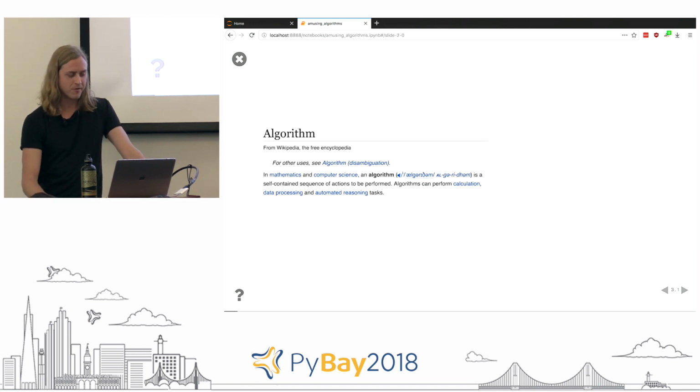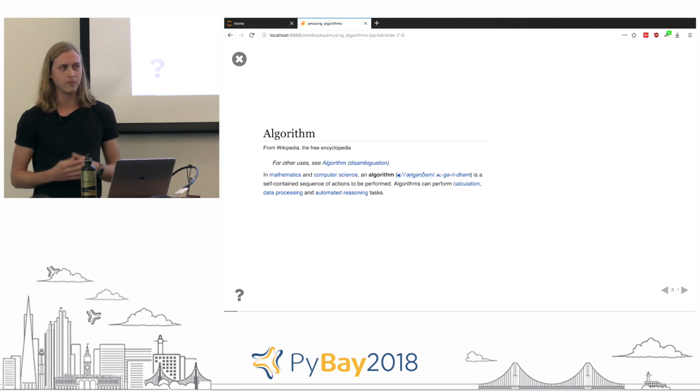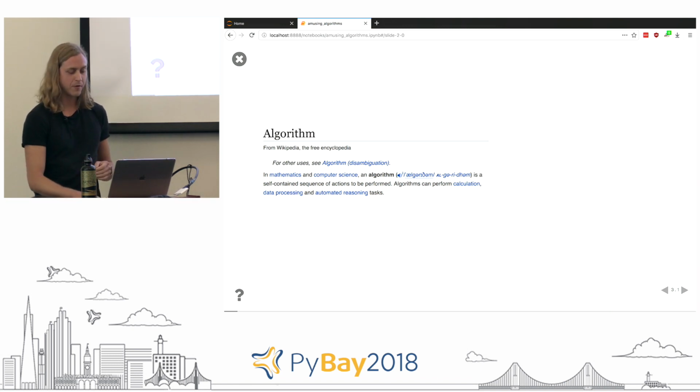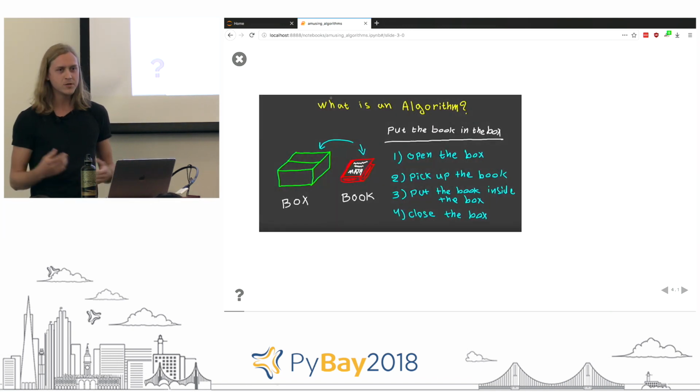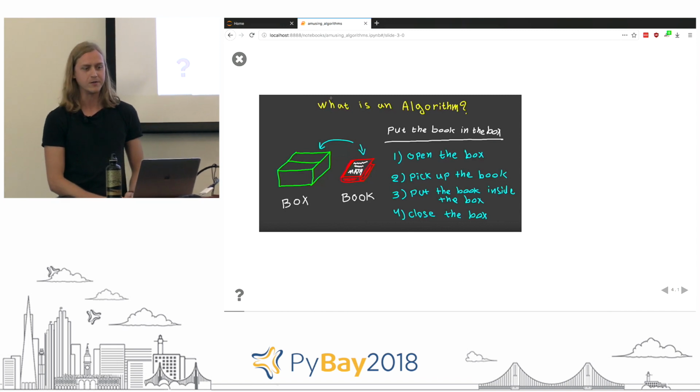Okay, what actually is an algorithm? Pulling from Wikipedia, you can see that it's a self-contained sequence of actions to be performed. That's a little bit nebulous, so let's drill down even further. An algorithm is just a step-by-step set of instructions that tells you how to do something.